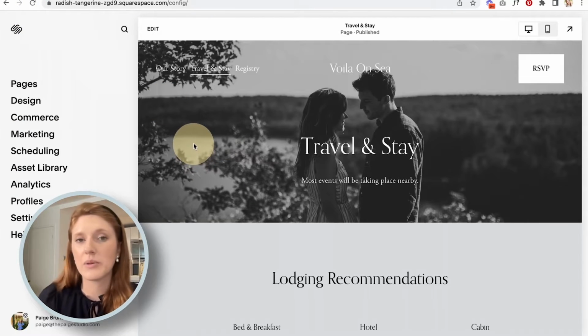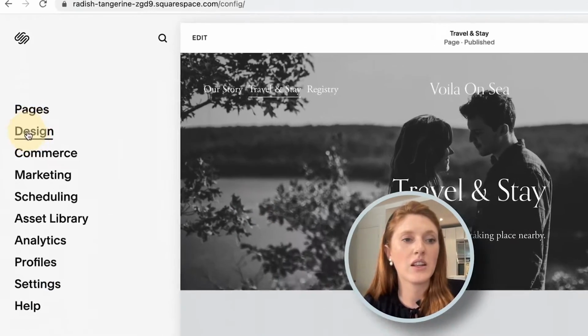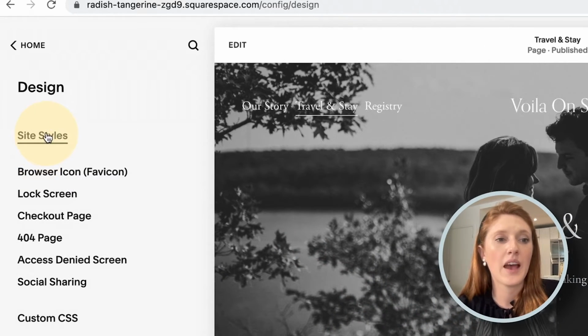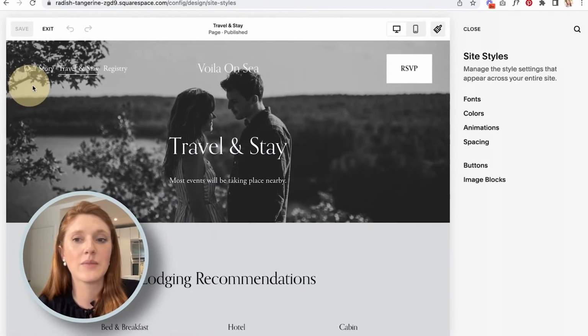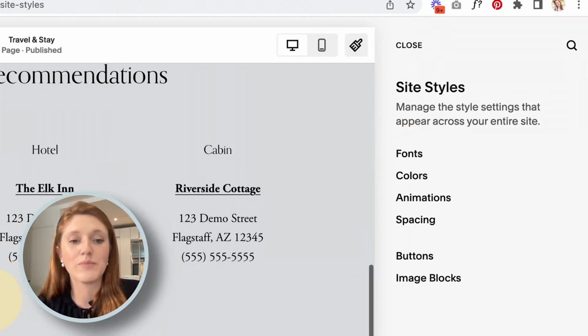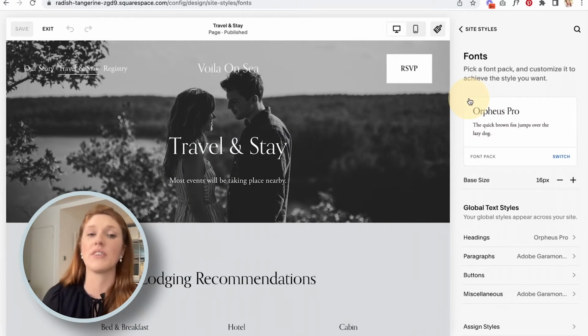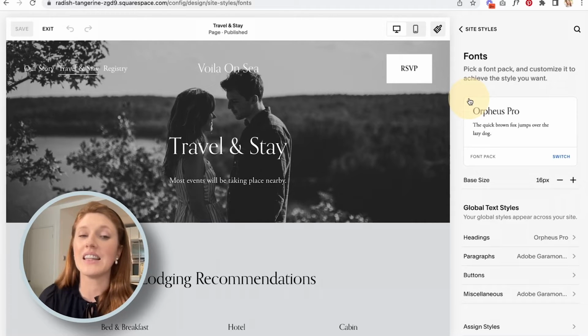The first thing that I typically recommend that you do when you build your website is to set all of the design site styles first. So I'm going to click over here to design and then into site styles. And here we have a whole lot of options as you click into these for the different styles on your website.